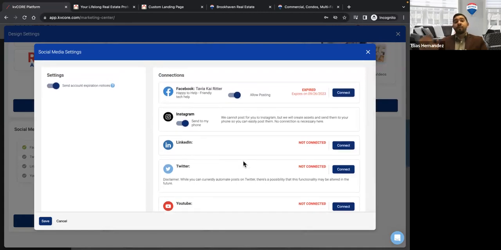Now, outside of that, one big call out that you may have already noticed: Instagram with KV Core does not have an integration for automatic posts. It doesn't have that API quite yet. I'm sure they will probably get that in the future, but I don't have an ETA. Good news is that you can just have that sent to your phone. Whenever those listing packets get created, it will text you the information and the images that you need, and that way you can upload them yourself to Instagram if that's something that you use quite a bit.